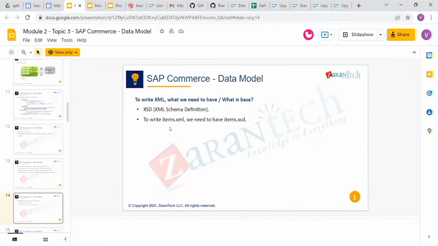To write an items.xml file, we need to have the items.xsd file too. This file is just to validate your schema. You don't need to modify anything here. You just need to write or define your data model, define your data within this items.xml file. And once you start building your system, this XSD file itself will validate against the table.